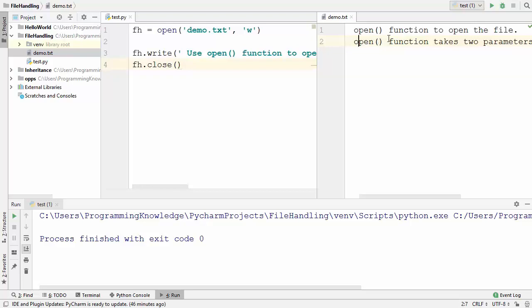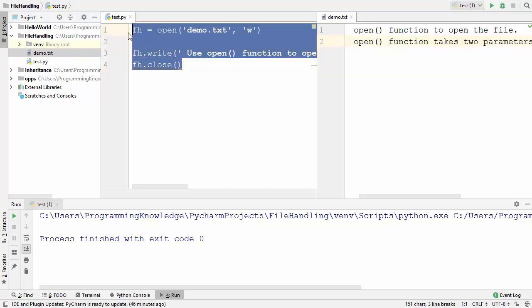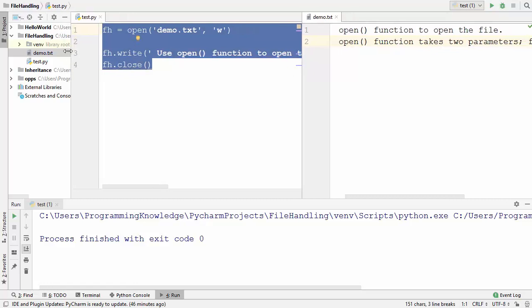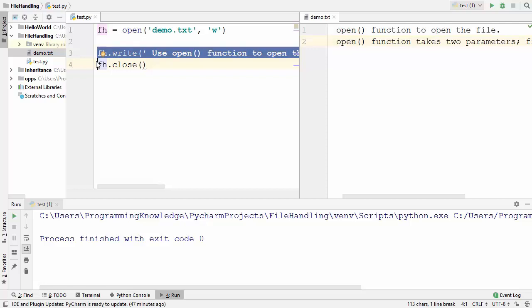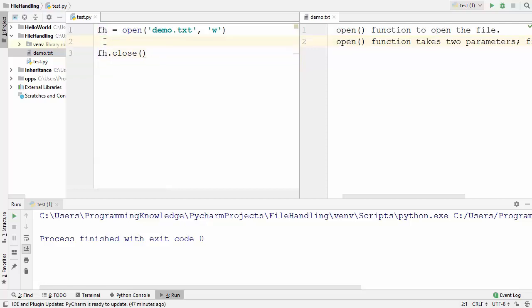So on the right hand side I have my demo.txt file, and on the left hand side I have the code I'm working on. Let's write something else in this file. Instead of writing this big line of text into the file, I want to use a for loop to print 10 lines into this demo.txt file.